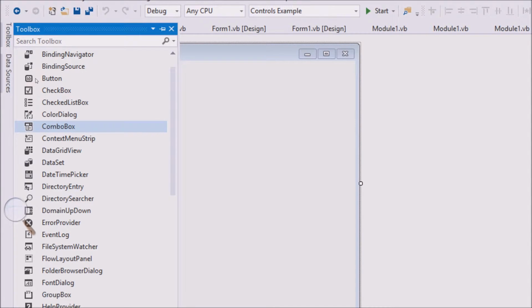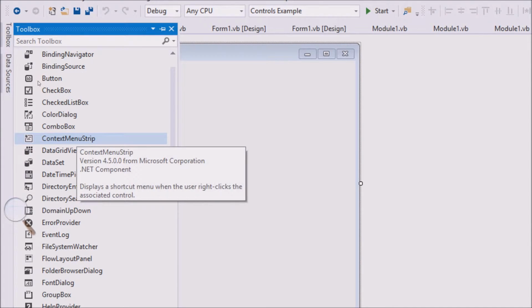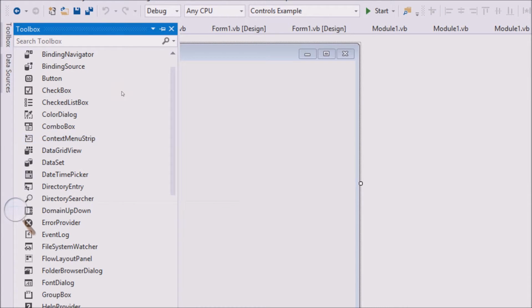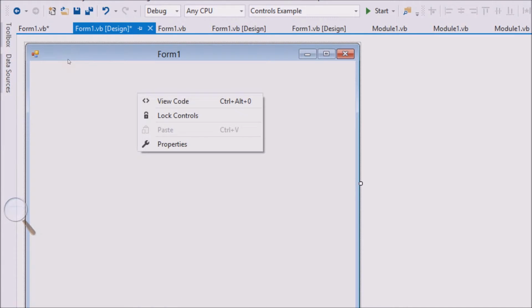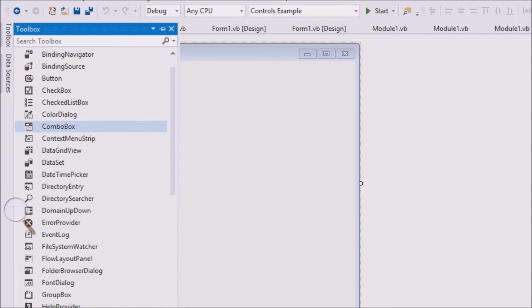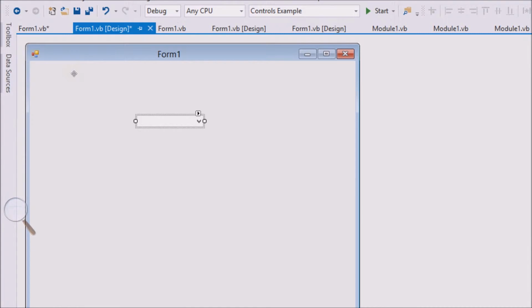Next off, let's talk about the context menu strip. The context menu strip is basically that menu that comes up when you right click on something. For example, you have view code, lock controls, properties. You can add your own context menu strip and then add it to your form very easily. Most controls have a property that you can change.